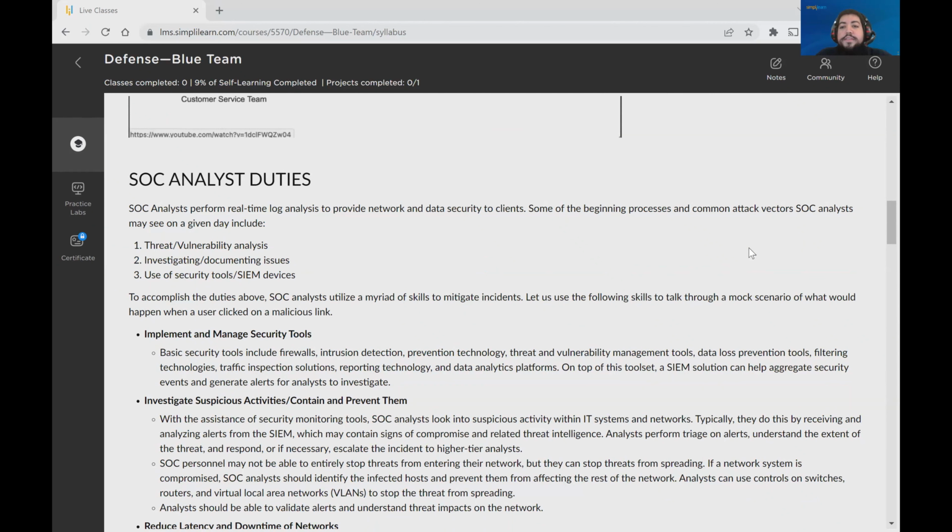Now, some of the beginning processes and common attack vectors that SOC analysts may see on any given day include the following three things, right? We might see a threat or vulnerability analysis, and we saw that when we were doing Red Team, right? How we could be able to go ahead and do this. This might be something as simple as running an Nmap scan, right? Or something like a Nessus scan or something similar, right? Trying to see, hey, if I have access to this system, what things is it running that might be vulnerable, right? Where might it be weak, so that we can then act upon it or do something, right?